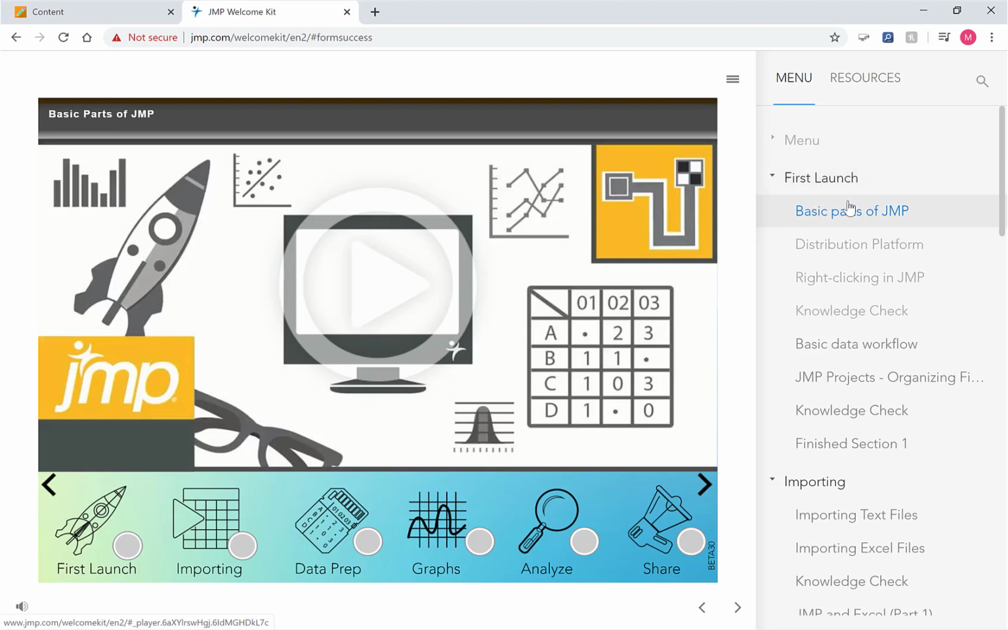First, launch basic parts of JMP. When you click on that, it will play a video and then have you do some things. And then when this is check marked off, that means you're done with first launch. And then you go to importing, data prep, graphs, analyze, share.